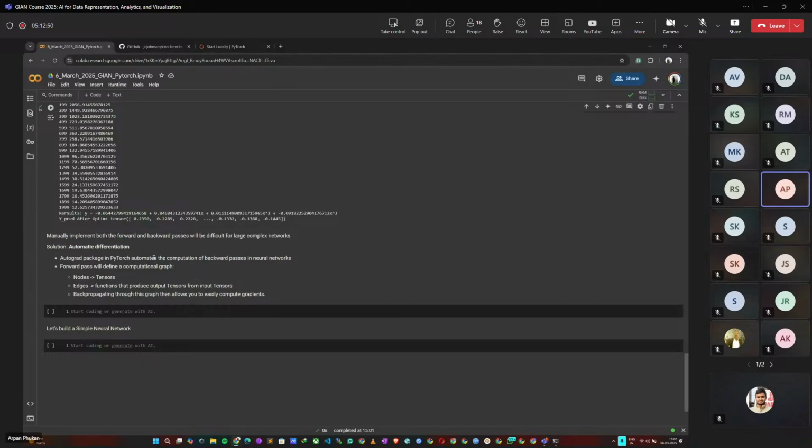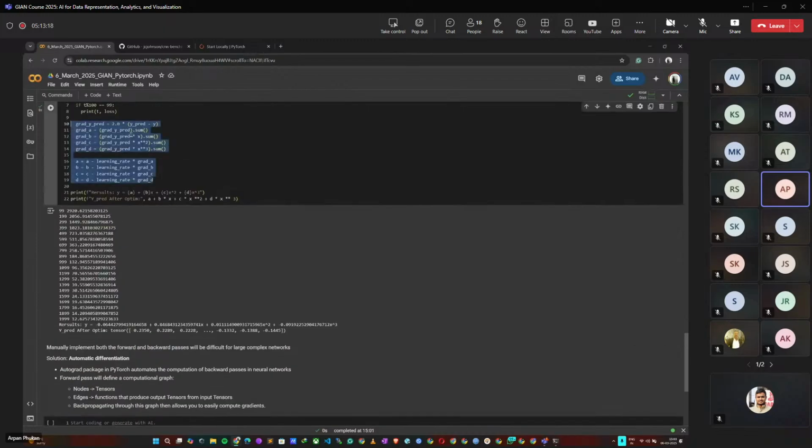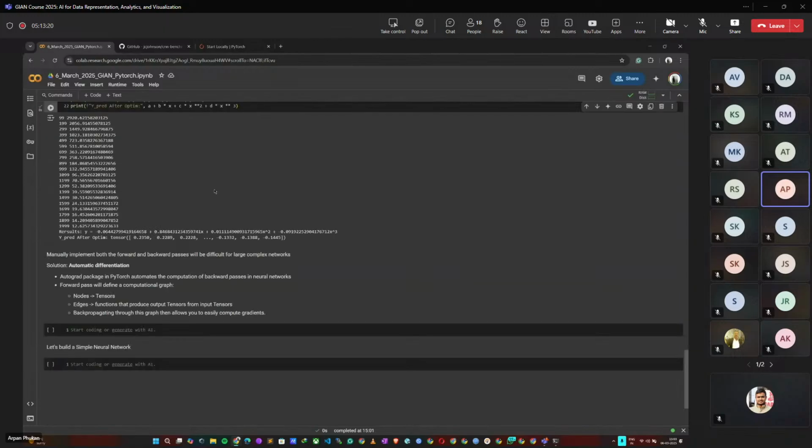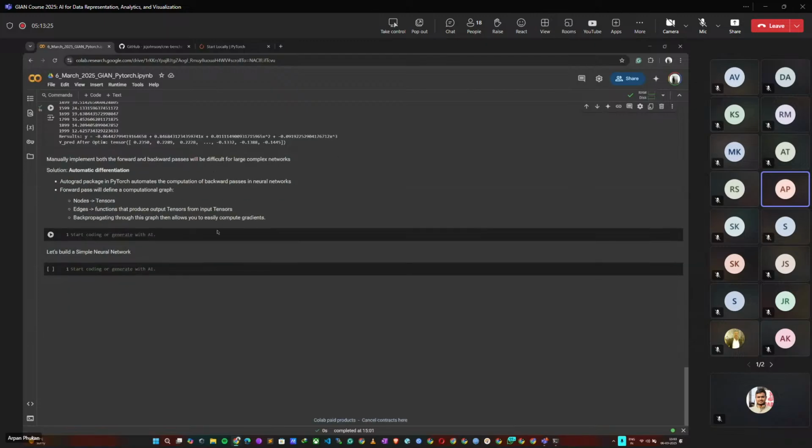And then as soon as you call the forward pass, PyTorch on the backend will define something called the computational graph. In this graph, the nodes will be the tensors, these values that you have, and the edges are functions that produce the output tensors from the input tensors. Once you have this graph, to calculate a gradient, you can simply do a backpropagation through this graph, and you can easily compute the gradients. This essentially means that you no longer need to do the calculations here. You can simply backtrack on the computational graph, and you will arrive at the gradient. So this also saves you quite a bit of time.